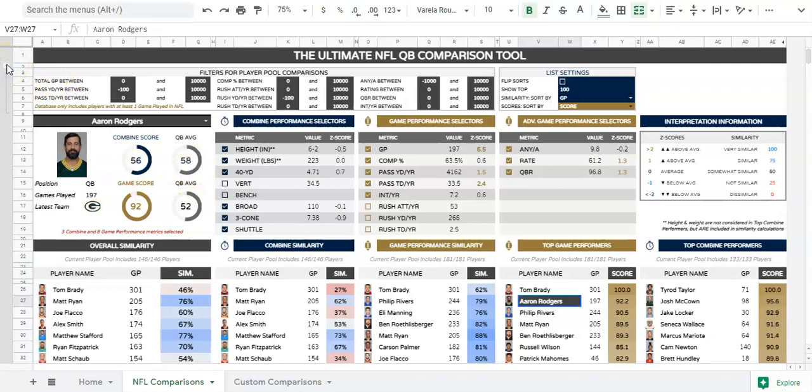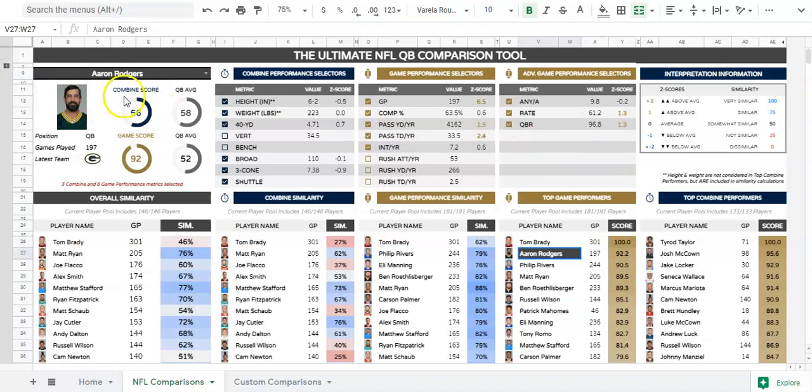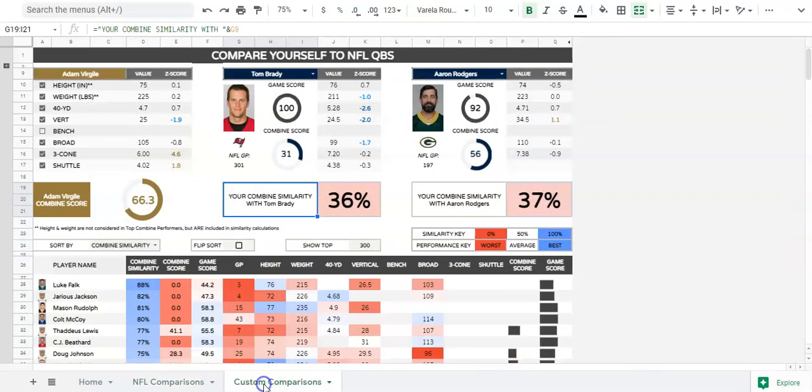So in general, that's how this page works. And hopefully it's helpful in identifying players that are similar to one another in both combine and game performance. Now, the next sheet that I want to talk about is entering in your own data to see who you or a client or an athlete is similar to in the NFL from a combine performance standpoint. So let's go to the next sheet.